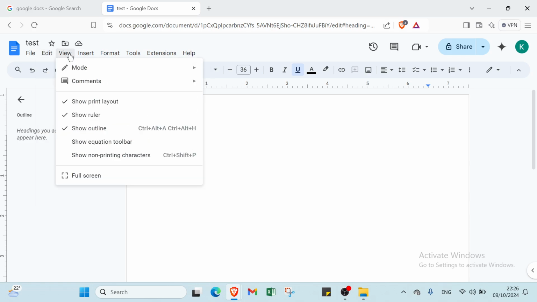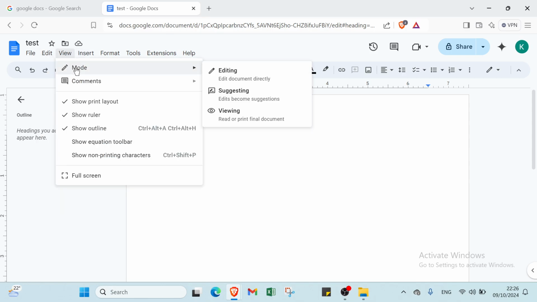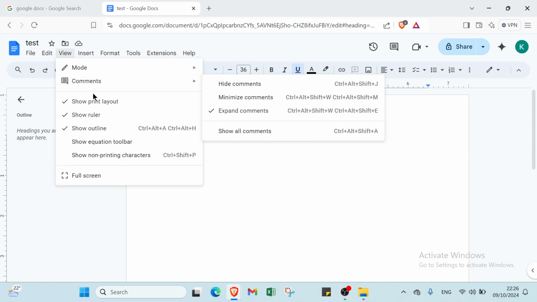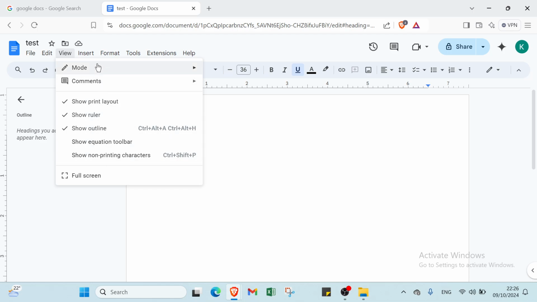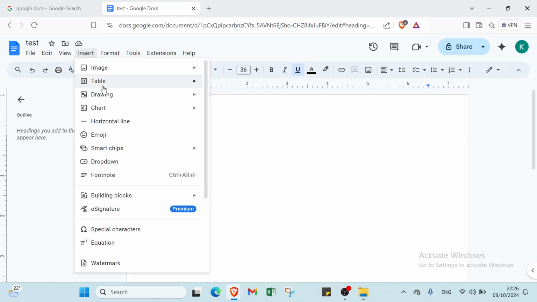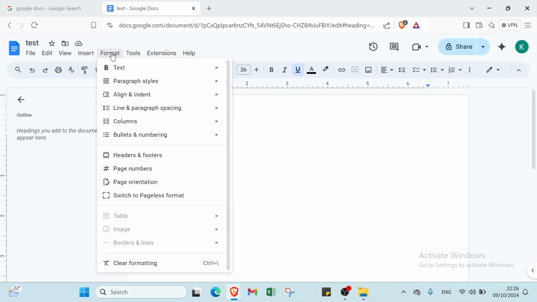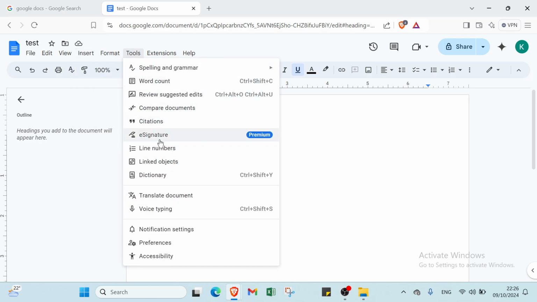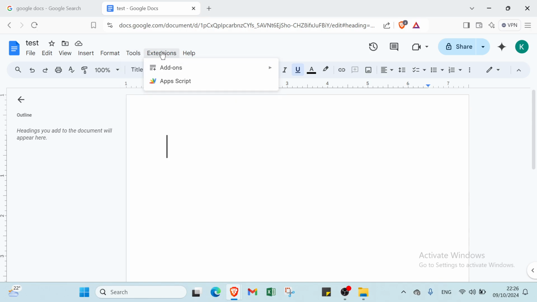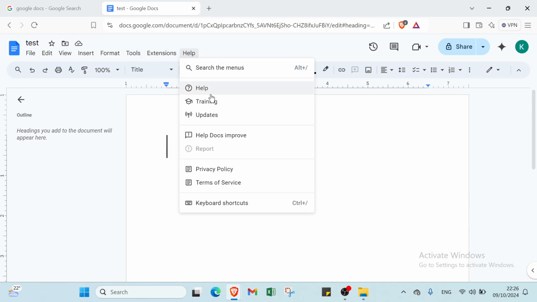Then we have here the option of view. We have here the mode, and about the mode we have here also editing, suggesting, and viewing. Then we have comments, show print here, and then we have insert also, for example, image, table, drawing. Then we have here format, tools, extensions, and we have help also.